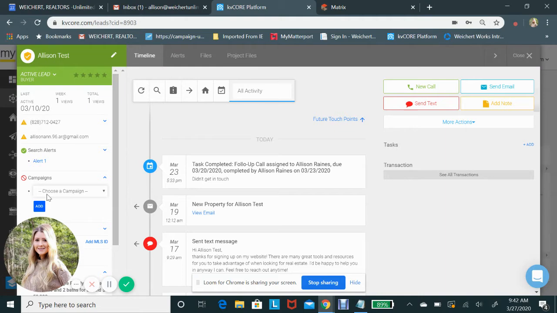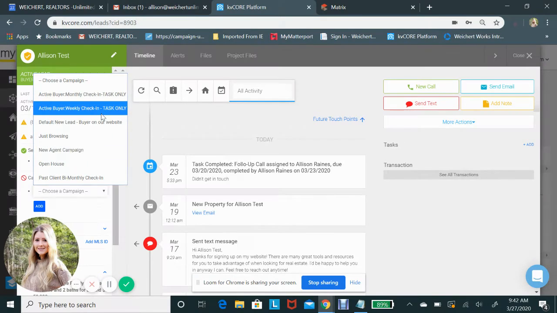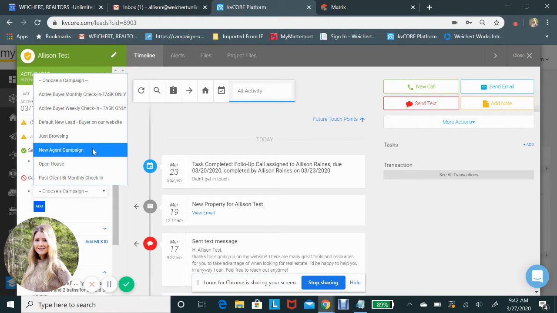So once you do that, it will ask you to choose a campaign. Once you click on that, you'll have the whole list of campaigns that you have in your marketing autopilot. I don't know, maybe some of you have experimented with smart campaigns before, but there are a lot of different options that kvCORE gives you for campaigns. But I actually created one on my own, a couple different actually. So if you have any questions, let me know.